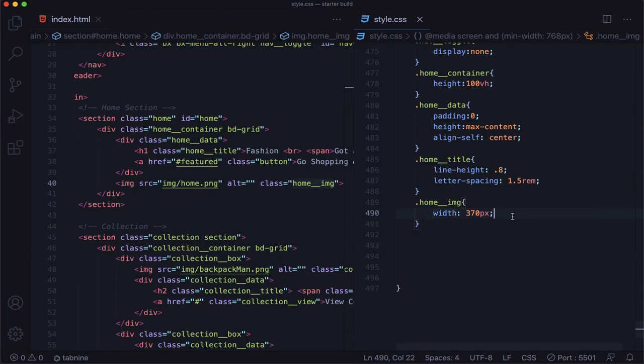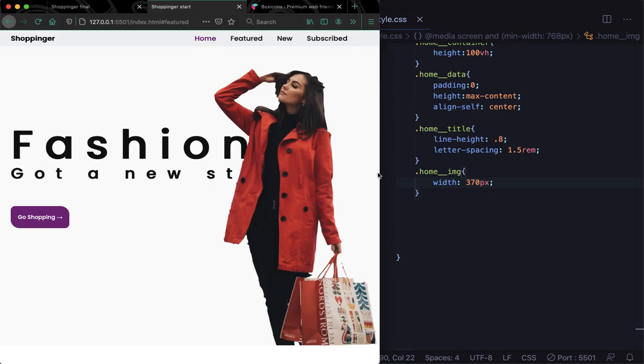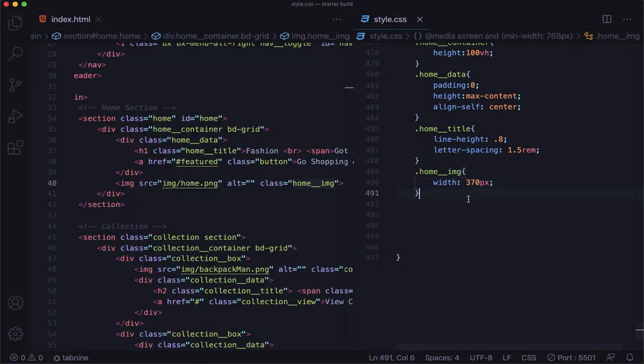So home__img image to be 370 pixels. Now you can play with this. You can change this one and write some of your own. You can just decrease the width, you can increase the width, and it will reflect here. I'm still not sure why it is happening like this, but we'll definitely do this one. We'll refactor this and check what is happening here.